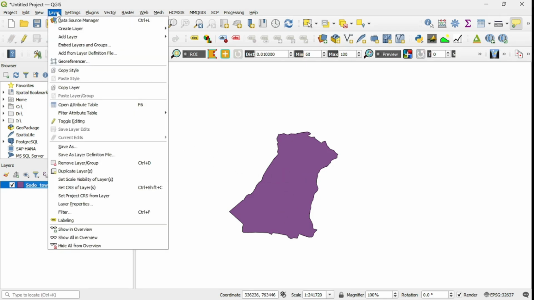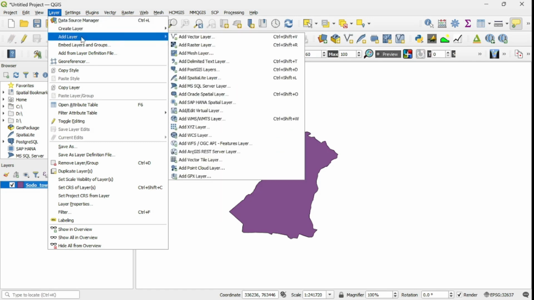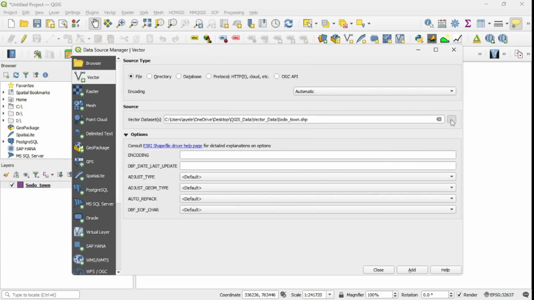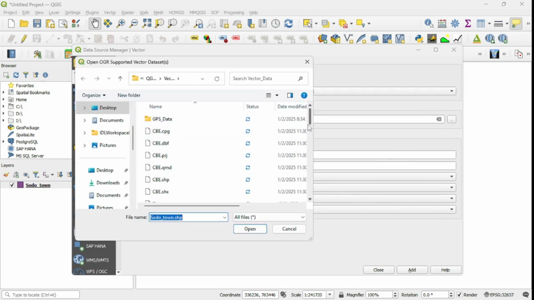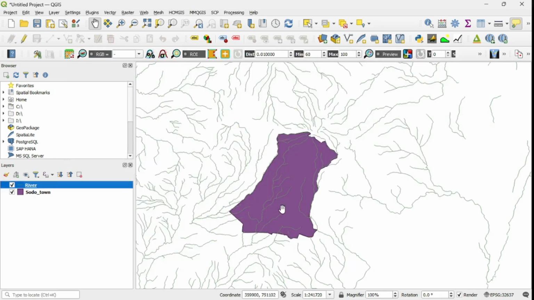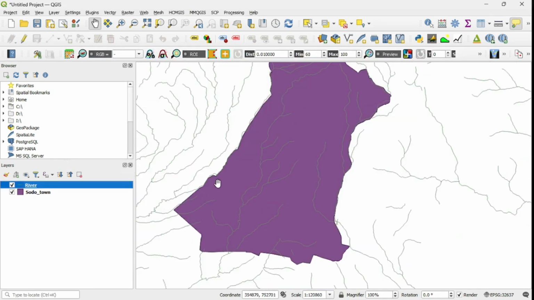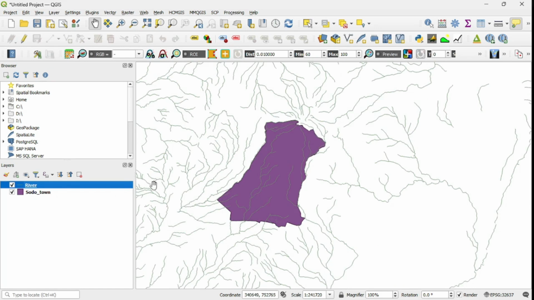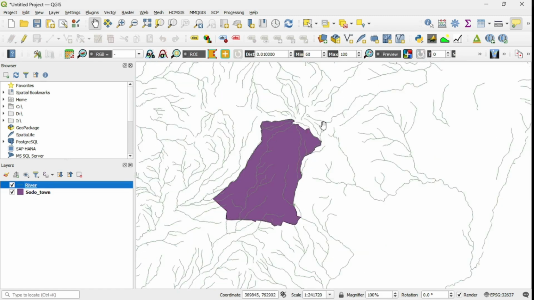Let's repeat the step to add a linear feature. Layer, Add Vector Layer, then go to the same folder and I can select the river.shp shapefile. Add, close. Here it is. So we can explore them by changing the colors or the sizes, the visualizations, and the labels in the next video. For now, we can visualize the default colors. Especially, you can change the area boundary or the polygon of the pseudo town.